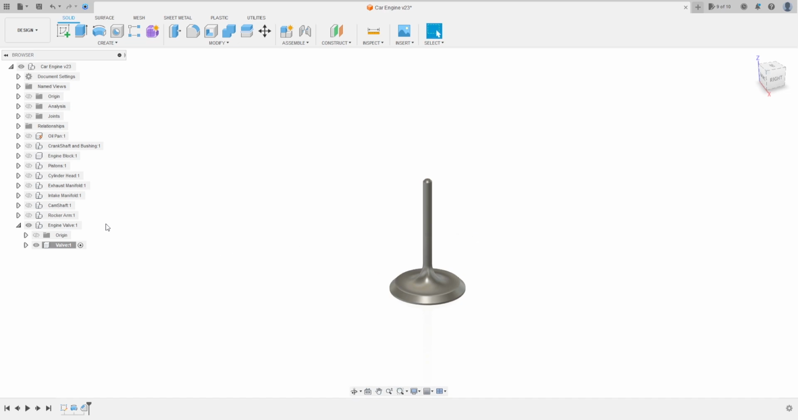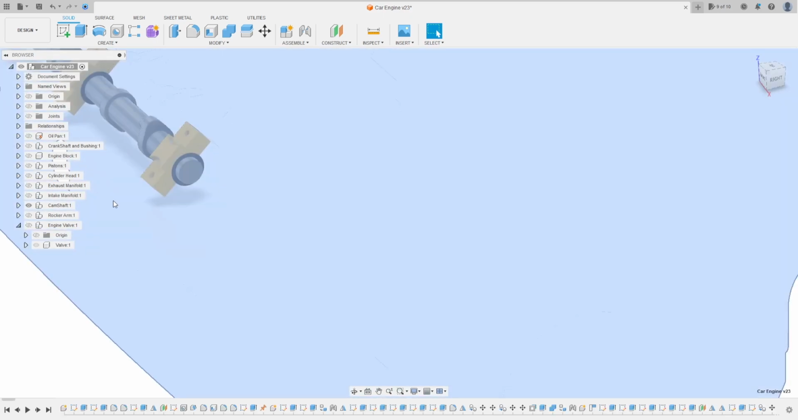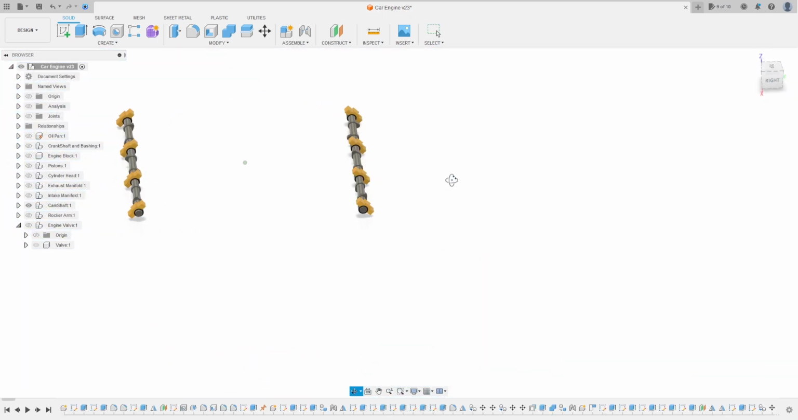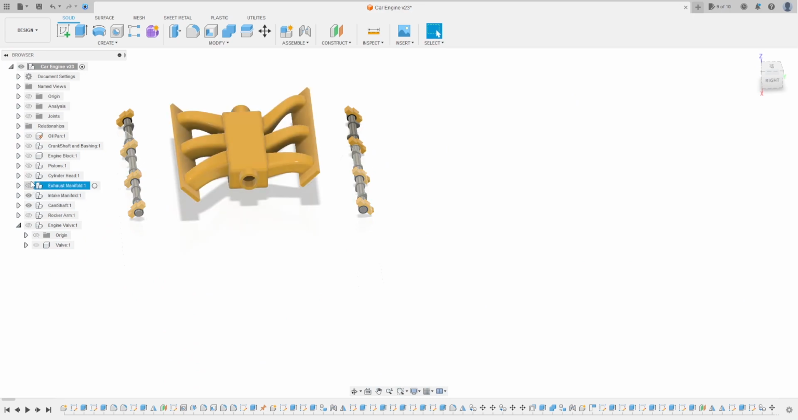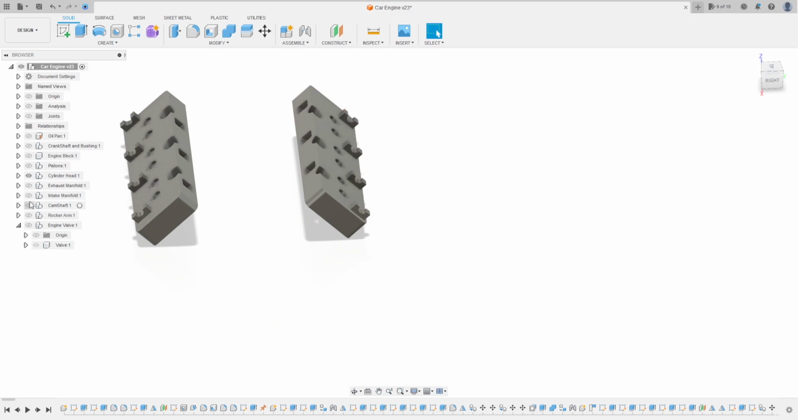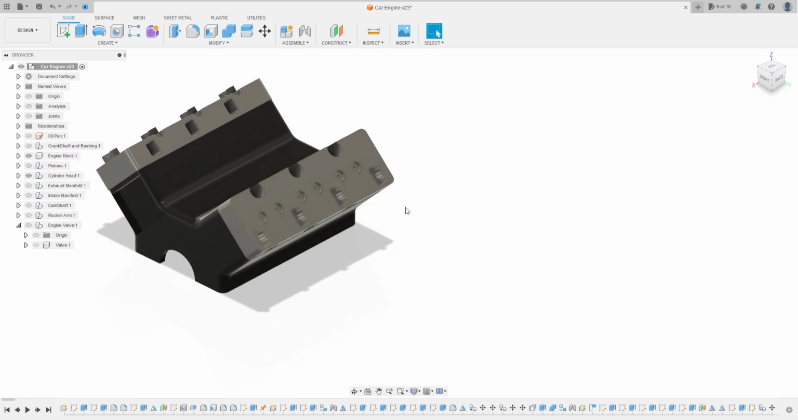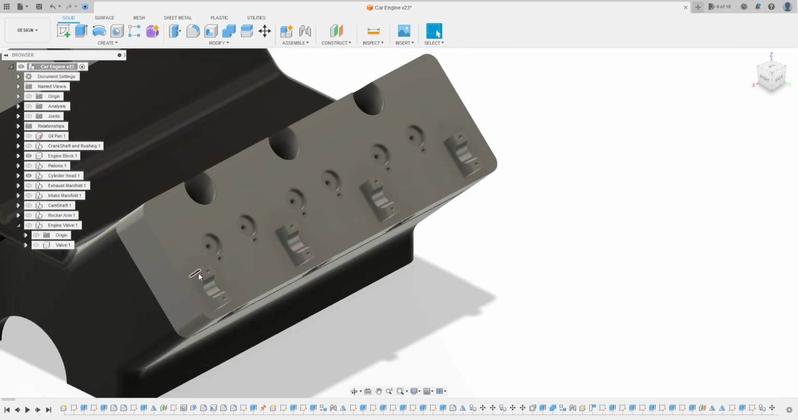Now I'm gonna put this component in the right place. So let's show the other component. I will activate the car engine. This component will be here. Okay.